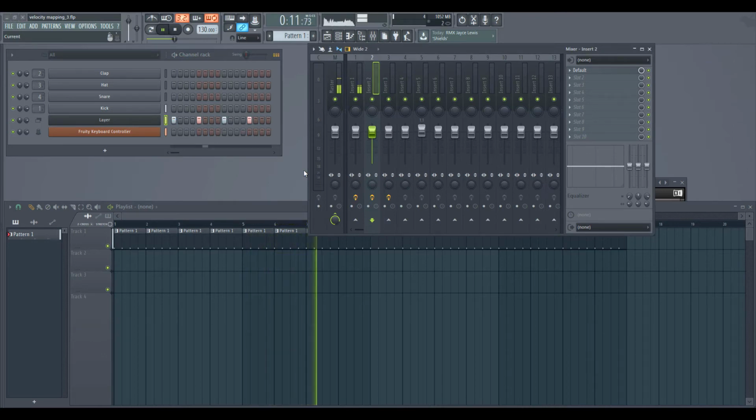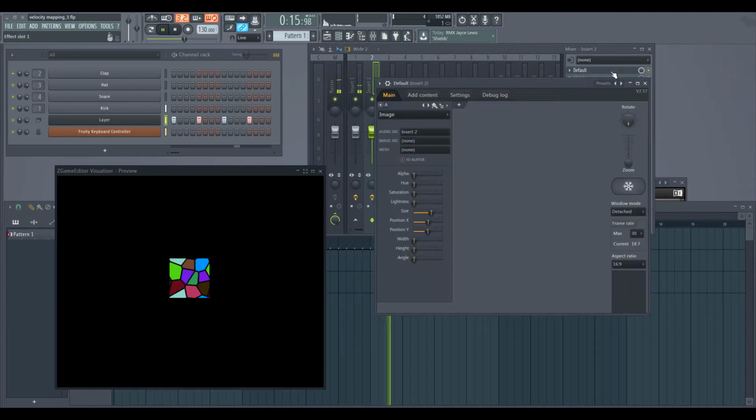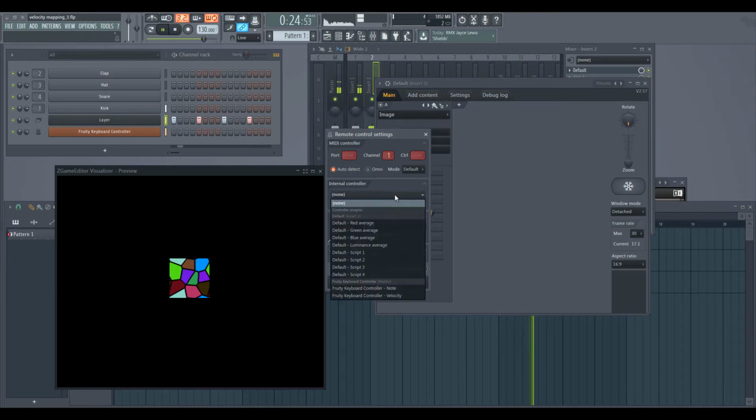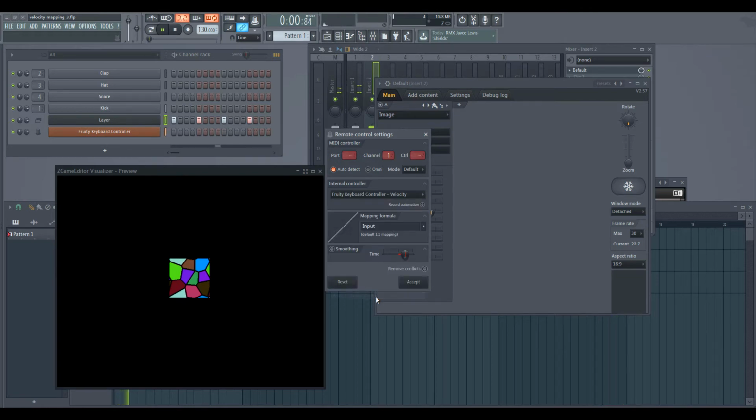So for simplicity's sake, I'm just going to use ZGameEditor. So I've opened it up, I've got an image selected, and I'm going to right click on the size, select Link to Controller, and from the internal controller list, I'm going to take Fruity Keyboard Controller Velocity as my source.